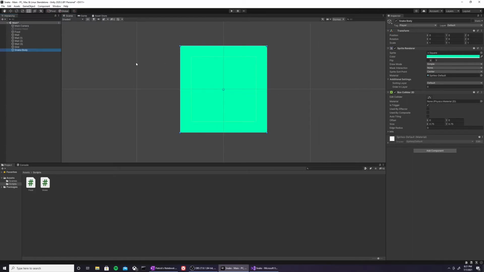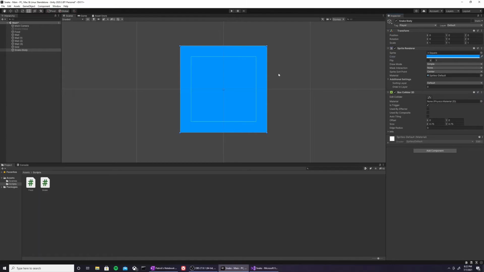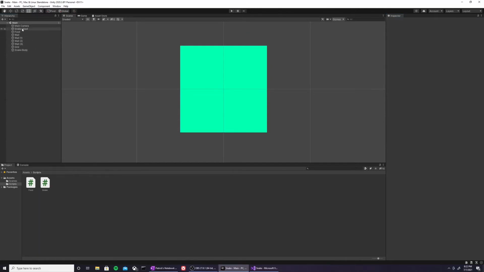And since they're both on 0, 0, they're stacked and you can't really see. So here on the snake body, I'm going to change the color just a little bit so it's more obvious what's the body and what's the head. So our head's that teal. Let's make our body like that. That looks pretty cool. Okay, so then we'll turn our snake head back on.